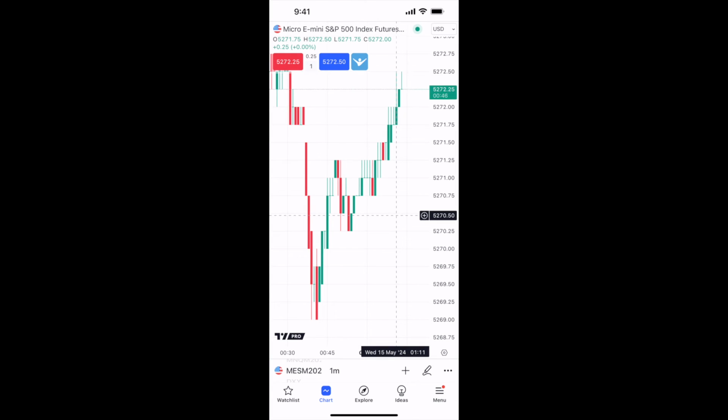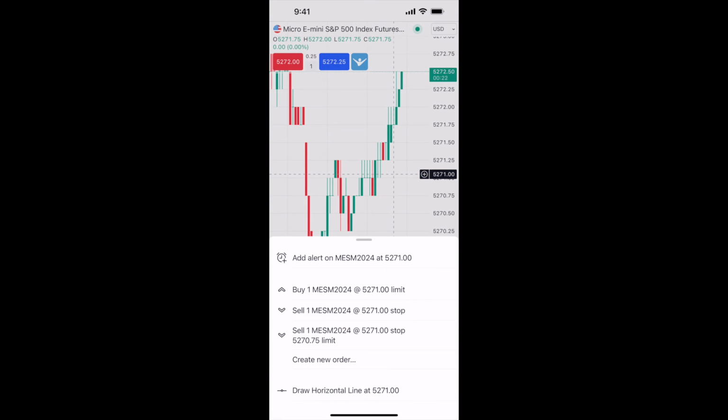Now if you want to move the location of the crosshair, once the crosshair is activated, all you need to do is simply move the crosshair with your finger. So you can see now the different levels. Right now the market's currently trading at 52.72.5. So let's say I wanted to place a buy limit at 52.71, we want to activate the crosshair and move the crosshair to the level of 52.71, as you can see it right now. And then we're going to click that little plus sign there. And that's going to allow us to place different order types.